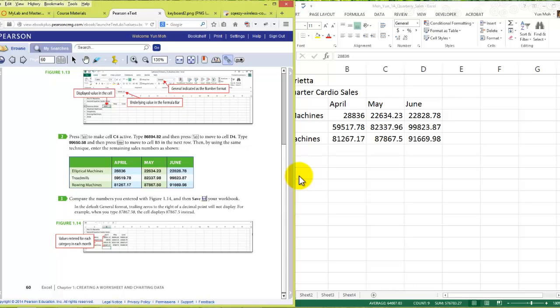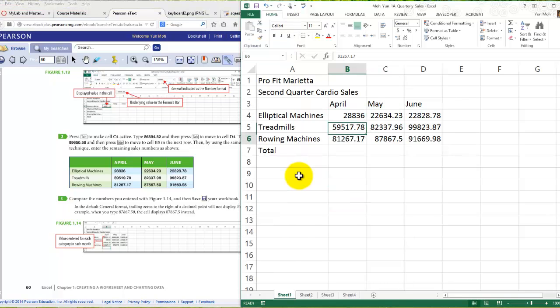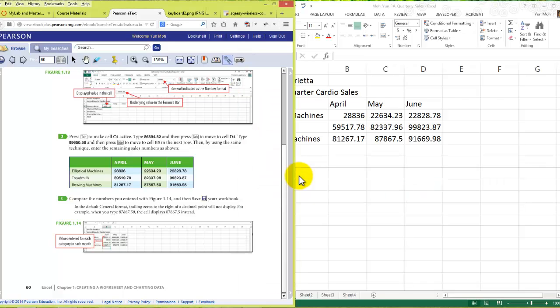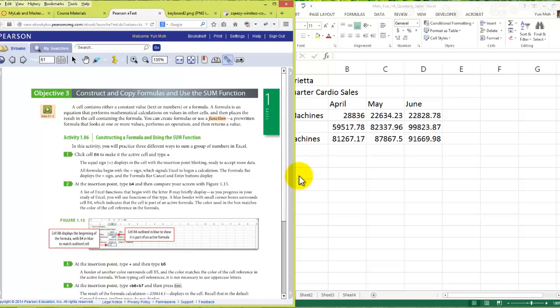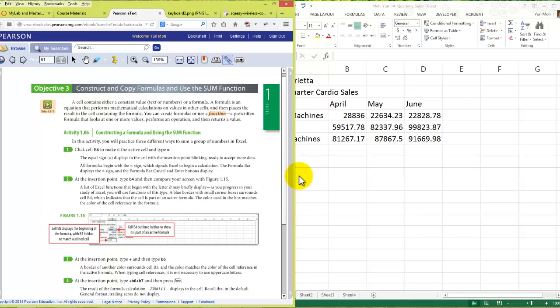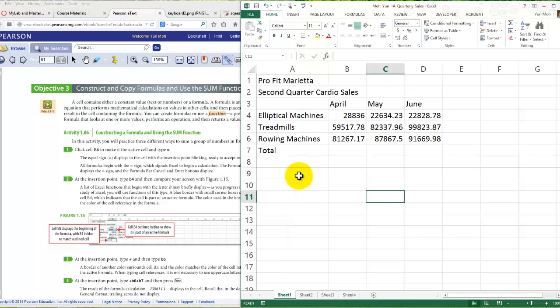So now you'll see as I click on each cell, the formula bar shows the content. Okay, and then let me go to the next page. And then you'll be constructing a formula using the sum function. So in B8, where is B8?